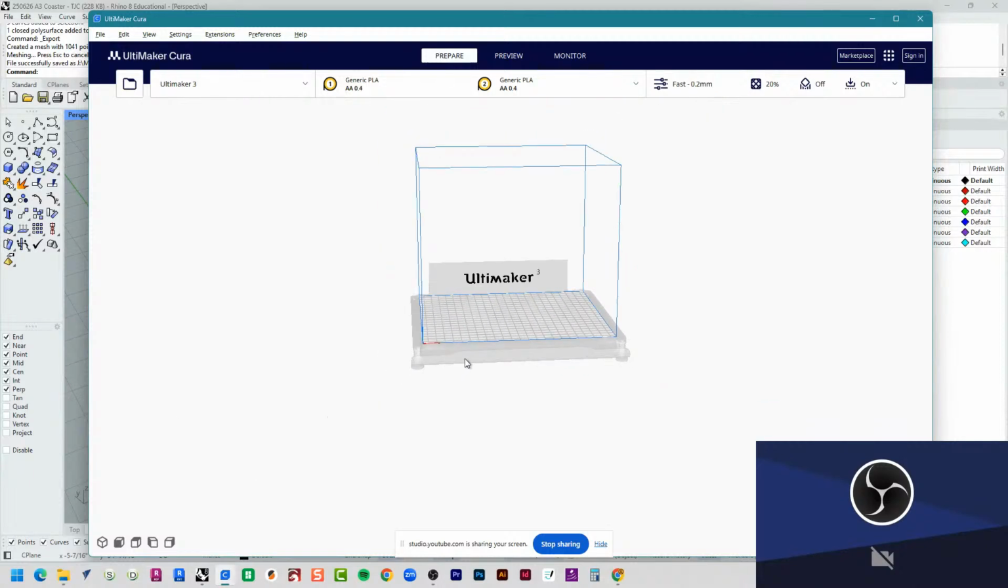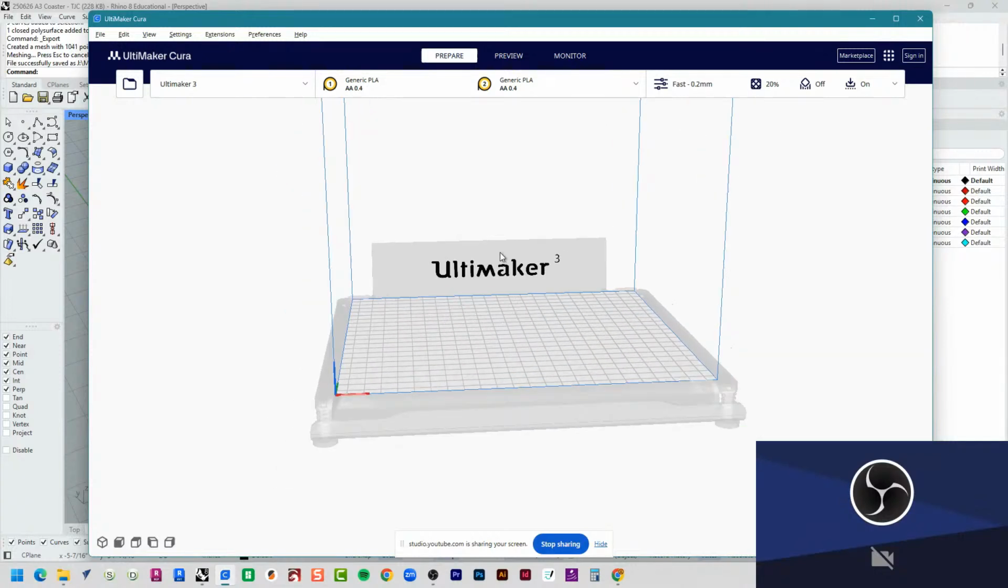Thankfully, this is a pretty quick and painless process. So sometimes I don't even save this sliced file. I just come in, slice, create the G code that I need, and then take it to the 3D printer and 3D print it. And then I just don't even save this file because it's so easy. So here I am, Ultimaker Cura.